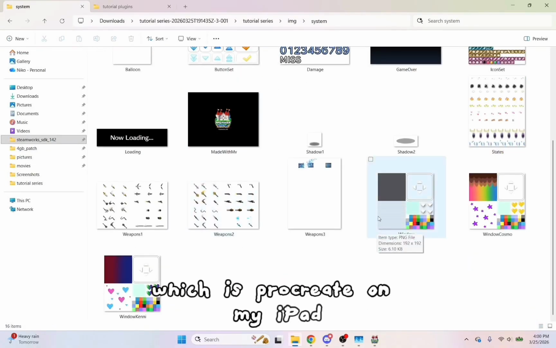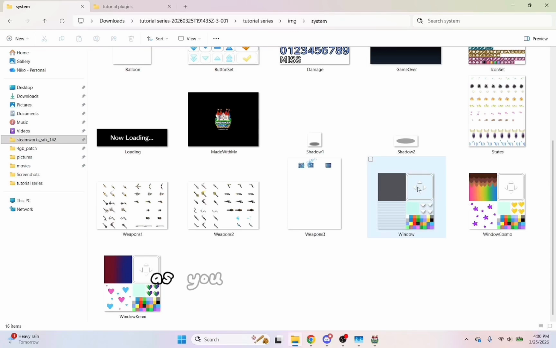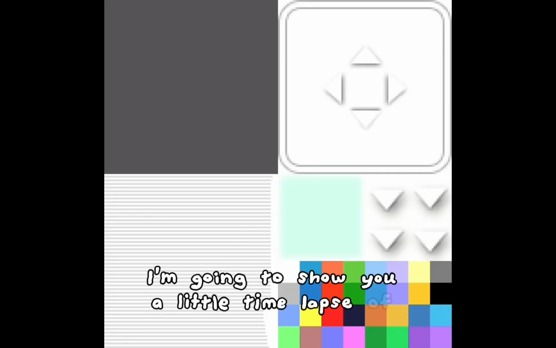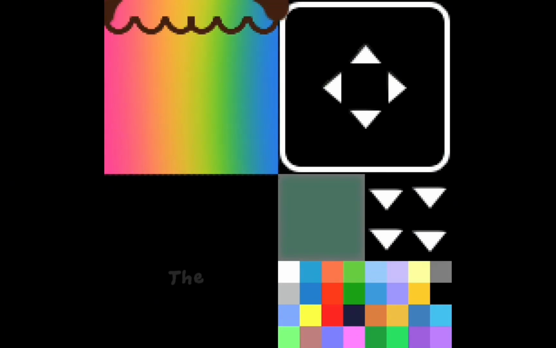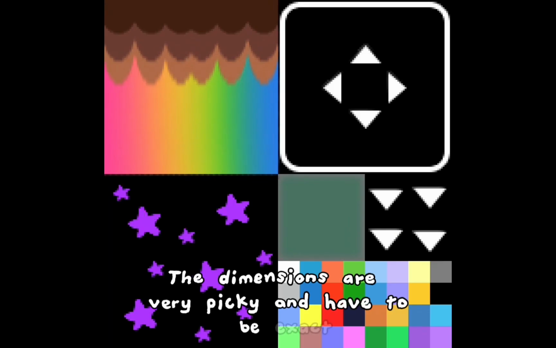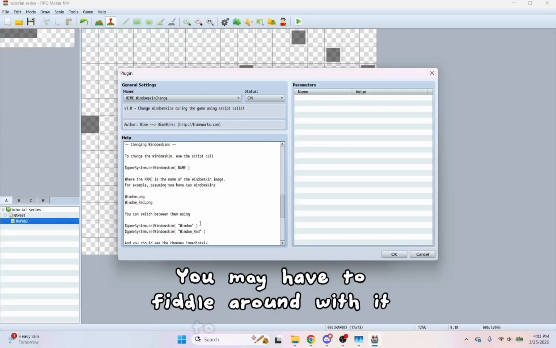on my iPad. You can use any drawing program. As you can see, I have the other two examples here. Notice that they have different names. But right now, I'm going to show you a little time-lapse of how I created one. I simply drew over the base as a kind of guideline. The dimensions are very picky and have to be exact. You may have to fiddle around with it to get it right.